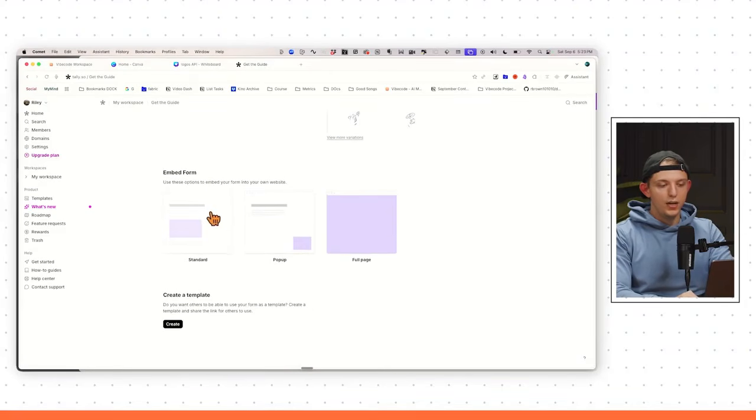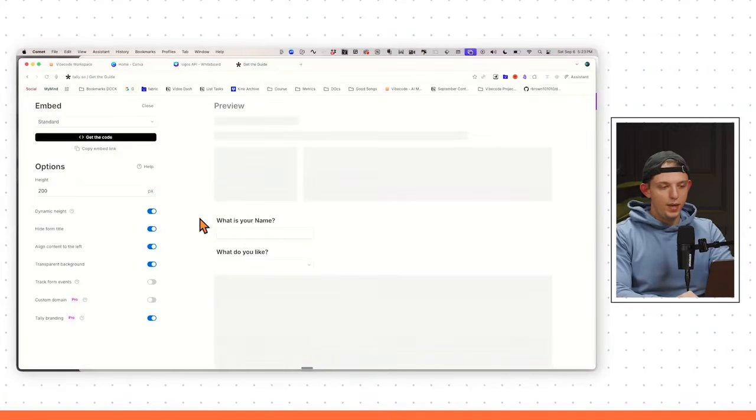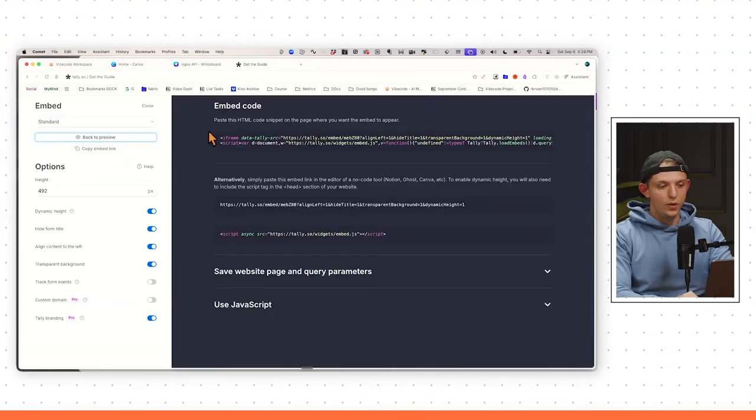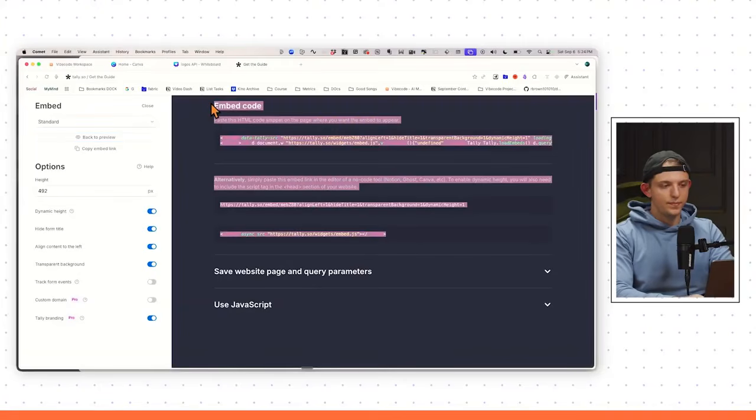And so here I'm actually going to embed it in the page just like this. We can see here that it looks exactly like this. And I'm going to hit copy. I'm going to hit get the code. And here I'm just going to copy all of this.